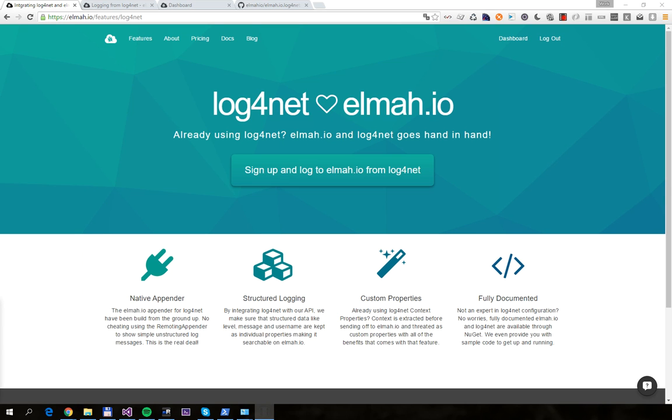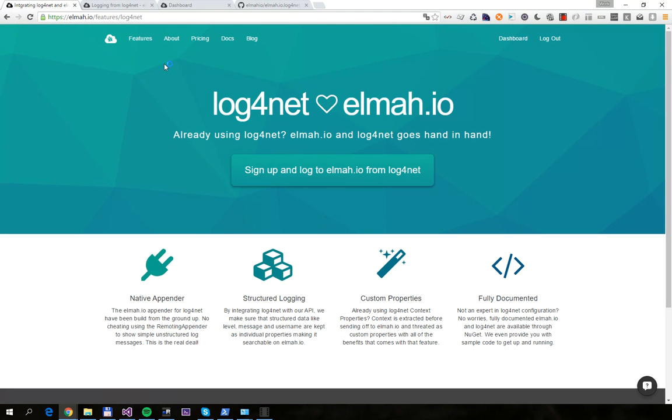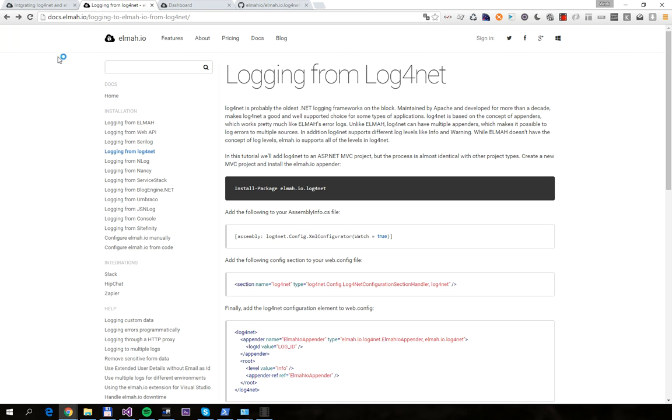Today I'm going to show you how to integrate log4net with Elmer.io. For the demo here, I have a simple console application, and I'll start by installing the Elmer.io.log4net NuGet package. This installs everything needed in order to integrate log4net with Elmer.io. Everything needed in the configuration file is documented on our documentation site called docs.elmer.io.